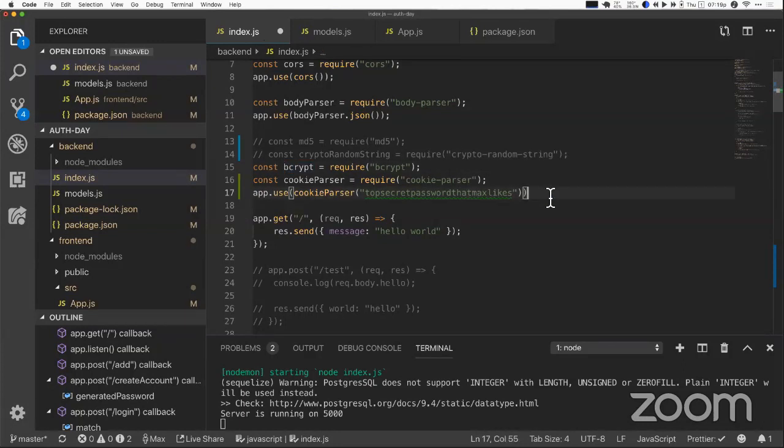Now, obviously, you should make that something more secure or a random string yourself. What's important is that whatever you type in there stays the same, because if you change that, you won't have access to the cookies that all your users have. So the user is going to say, hey, I'm cookie ID ABC123. And what we're going to do is say, okay, ABC123, tell me what ABC123 means if we use the top secret password that Max likes. And the cookie is all of a sudden going to go, on the server side, oh, that means user ID 1 is logged in.